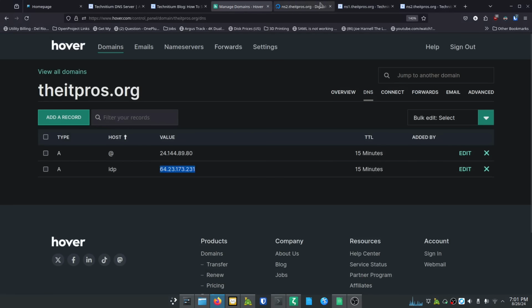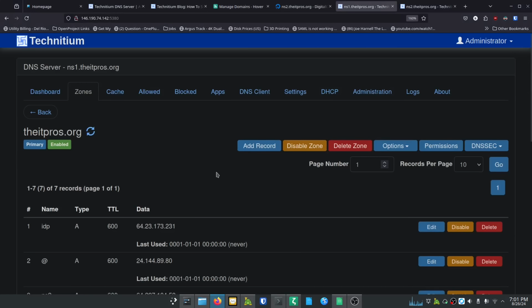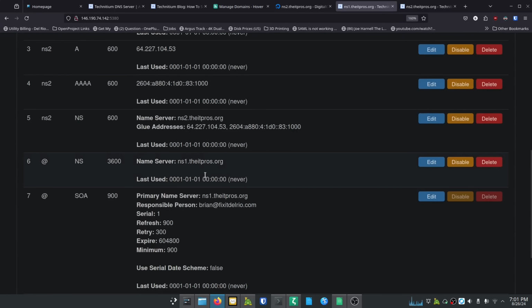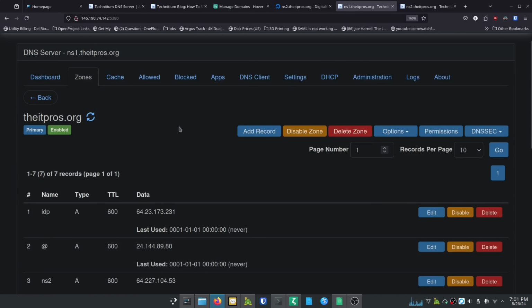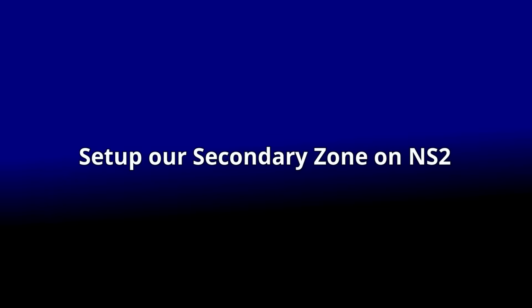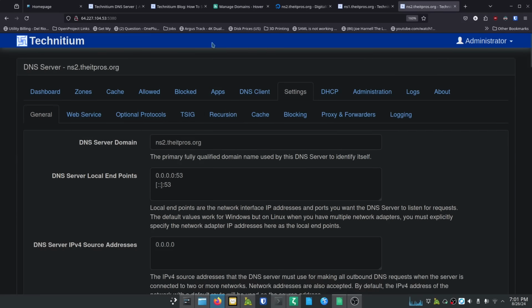Now we can leave that there. We don't have to do anything with it right now. So we've got everything set up for NS1. Now the only thing we have to do is set up some things in Hover in a minute. But first, let's go ahead and set up our NS2 so it'll be ready. So we're going to jump over to NS2. Okay, I switched over to that tab.